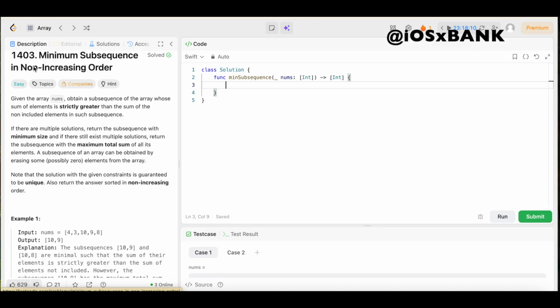And today we have question number 1403, minimum subsequence in non-increasing order. The difficulty level is easy, so you already know we're going to keep the solution as simple and easy to understand as well.